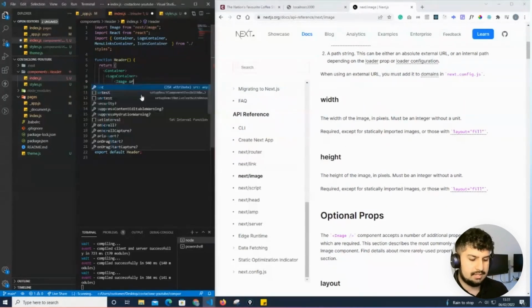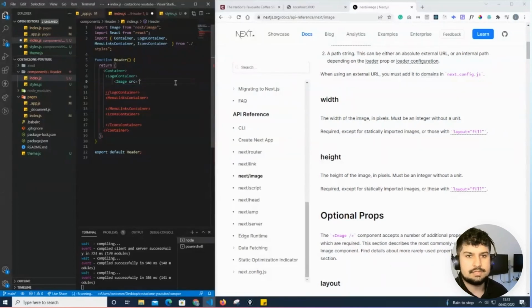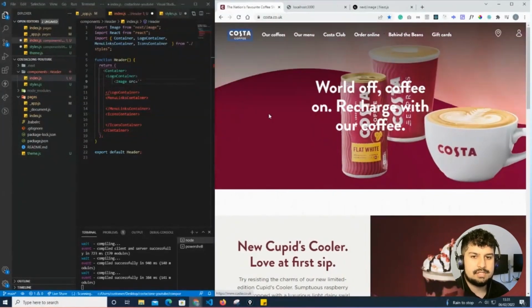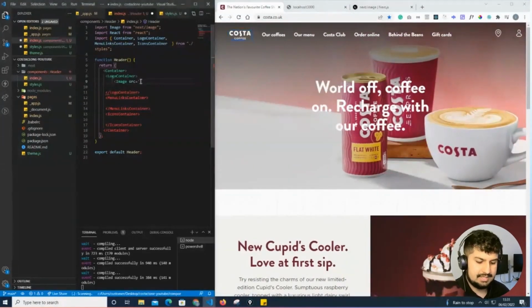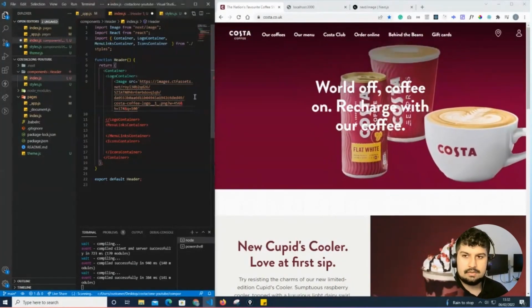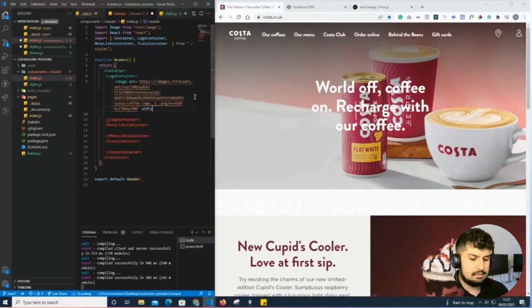So if I put in the source, which is going to be a string that I have copied. So if I go onto the website, copy the image address like so, and paste it within there. So I've got the logo now. I also need the width.